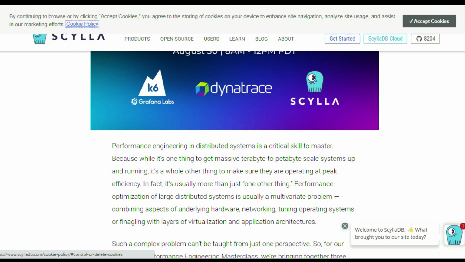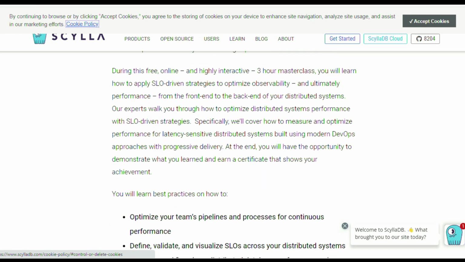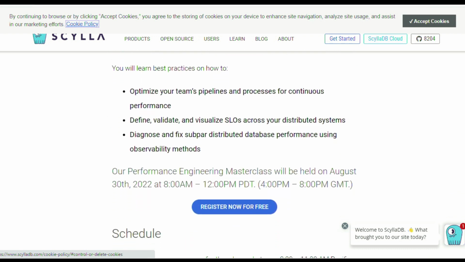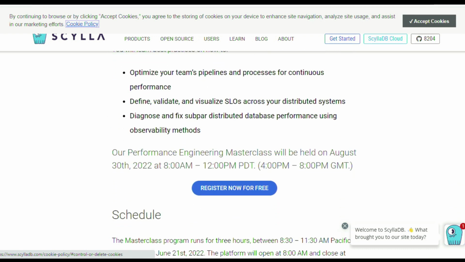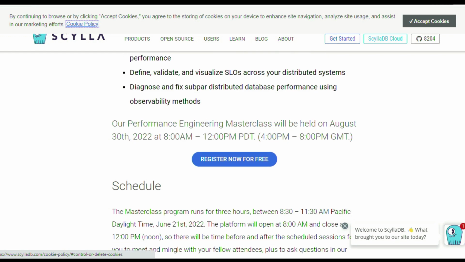This masterclass is actually going to go over how you can optimize your team's pipelines to process for continuous performance, how to define, validate, and visualize SLOs across your distributed systems, and how to diagnose and fix subpar distributed database performance using observability methods. So I just thought this was a really cool resource that I'm interested in, and I assume that you'd be interested as well. I'm definitely going to register for this and hope to see you there.